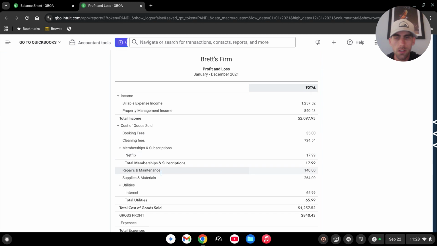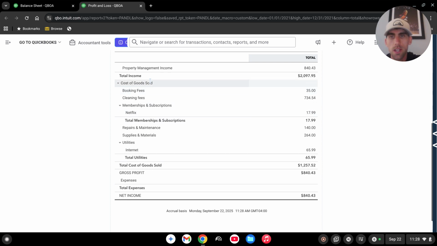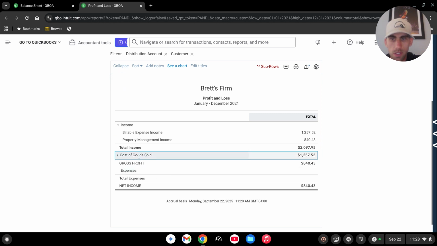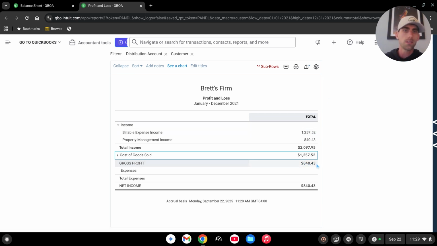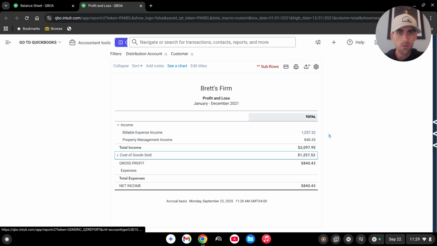So now you have the level of the expenses. You still have the breakdown, right? But we put it at cost of goods sold because this is really the number that we want to see. $840.43 is what we made as the manager. We were just paying for the expenses on the customer's behalf. So that is going to match the billable expenses income here. This is what matches our cost of goods sold, $1,257.52. We have our property management income, and that's going to match our gross profit.